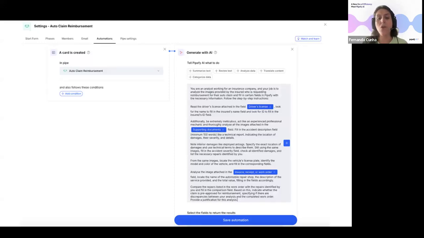Then, of course, the AI will fill in the accident's description field. And also an interesting fact here, I've put a minimum of 100 words in this description field. I can actually tell the AI what I want it to do, right? I want it in at least 100 words. I could put a maximum of 200 words.